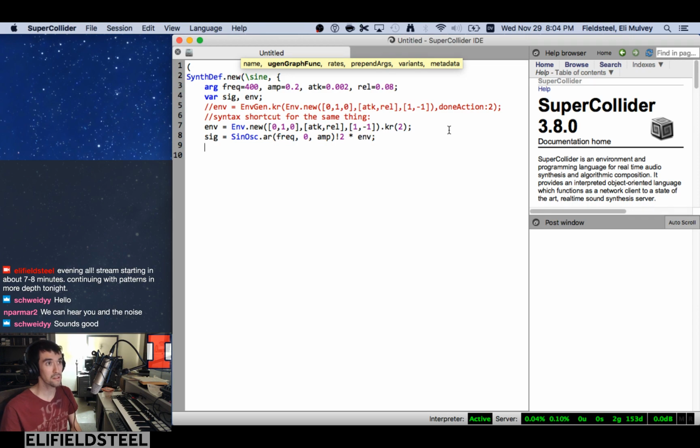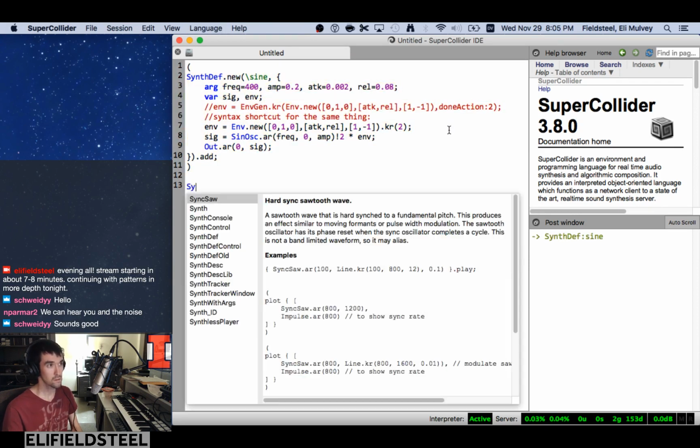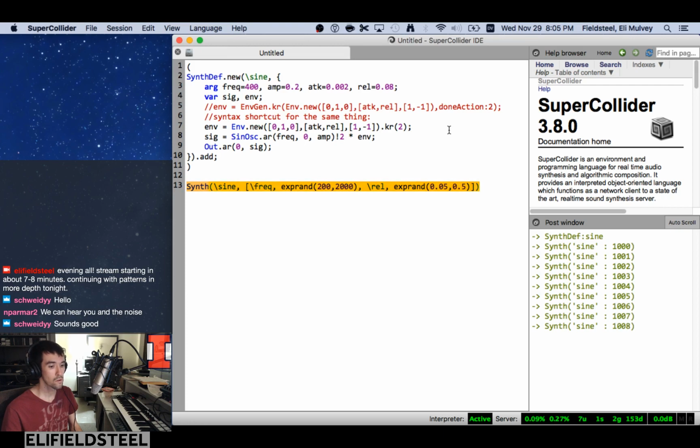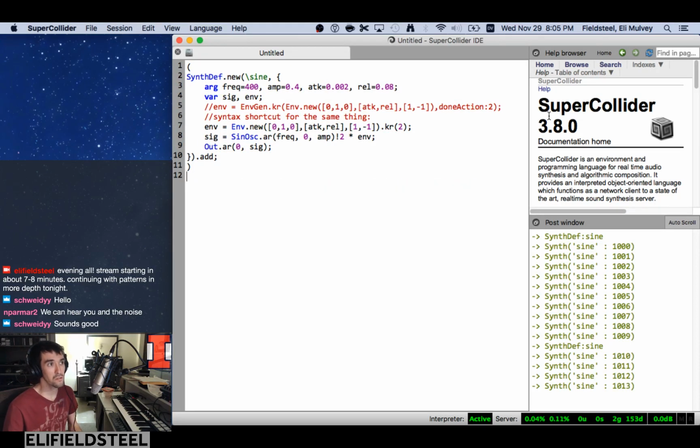Times env, out. I think this should do it. Here we go. Let's bring the default amplitude up just a tiny bit. So that's working.